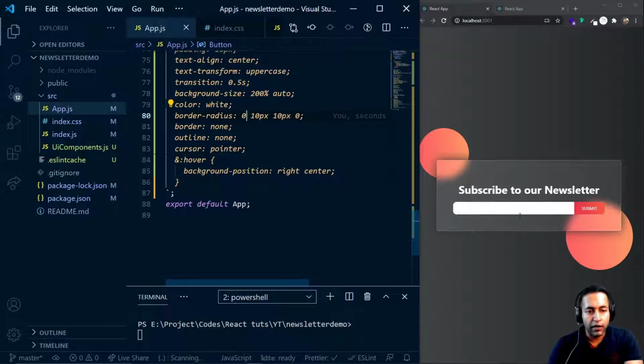Now we have set the border to none, outline to none, and then the cursor to pointer. And we have given this nice hover effect. So when we hover over it, you can see that the background shifts a bit like this. And that's how we create this awesome newsletter sign up component.